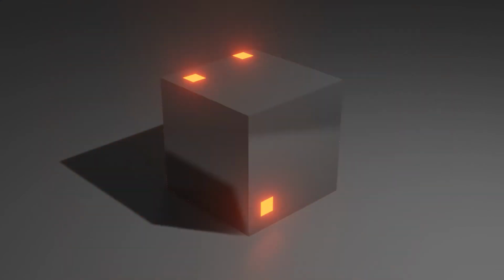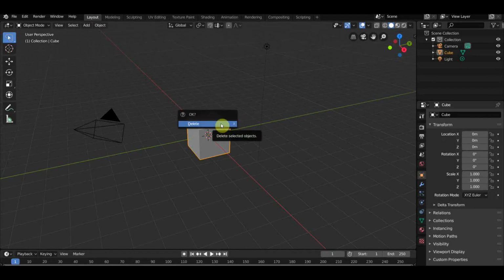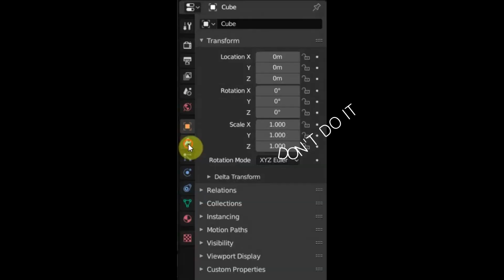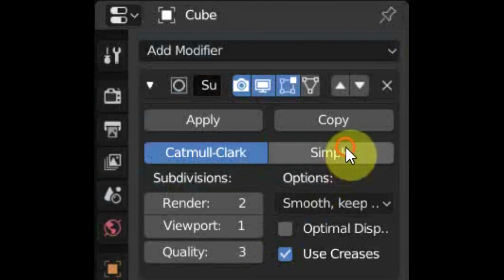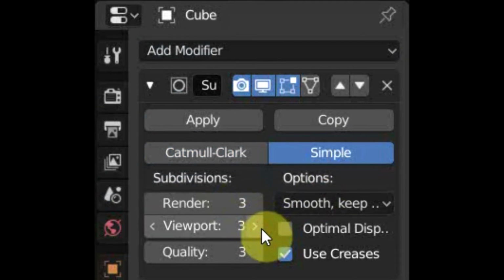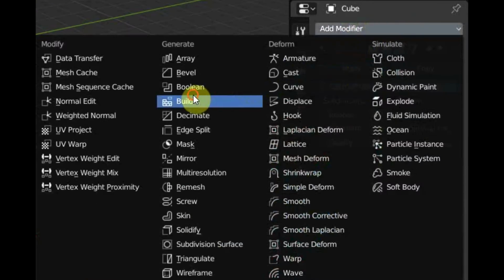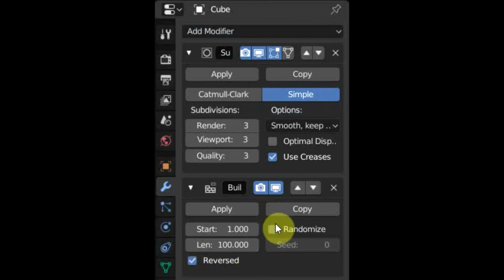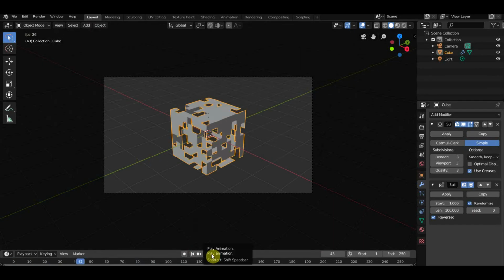Here's the effect we'll be learning today. You can apply this to any object in Blender. First step, keep the cube. Add a subdivision surface modifier and change it to simple. Make the subdivisions 3 for both the render and the viewport. Add a build modifier. Checkmark reversed and randomized. And you're already done. But let's do a little bit more.